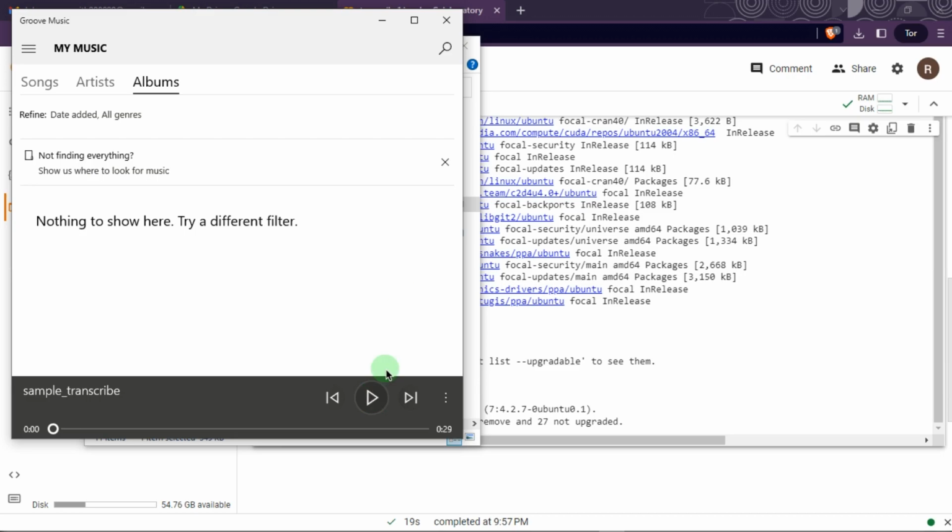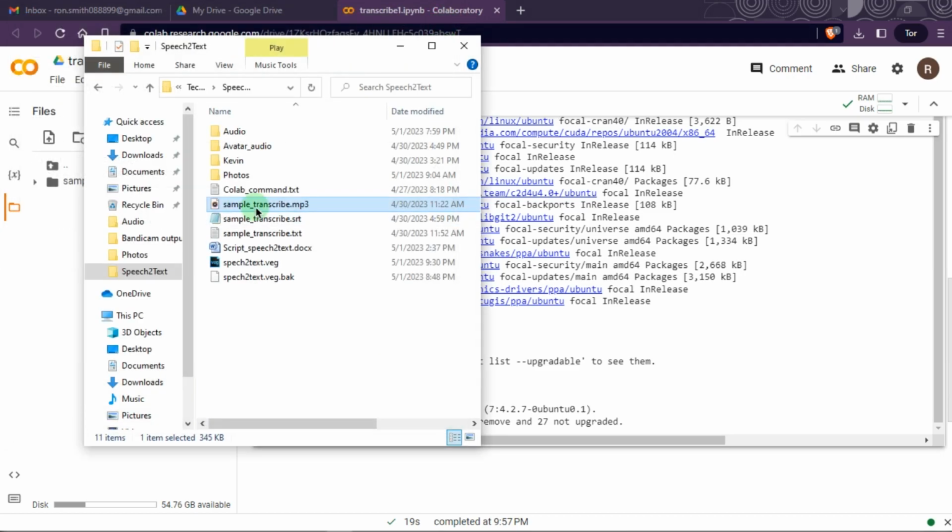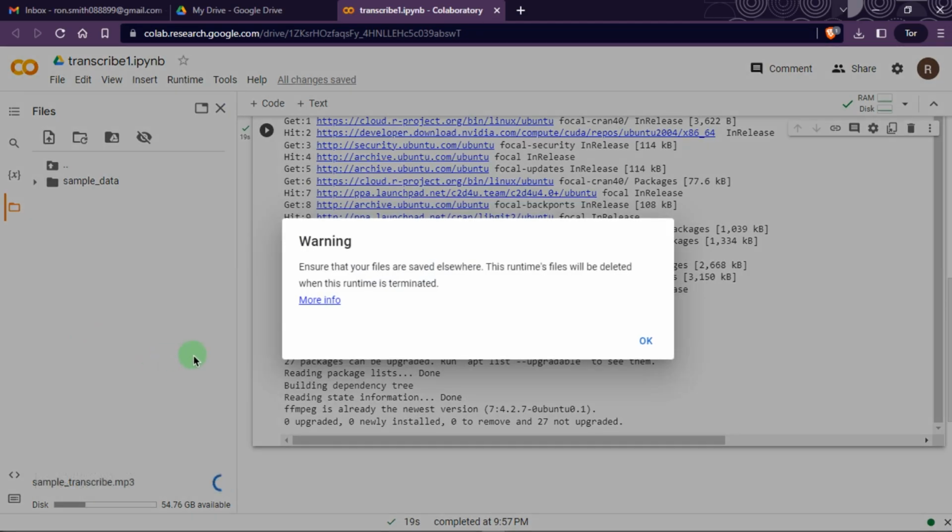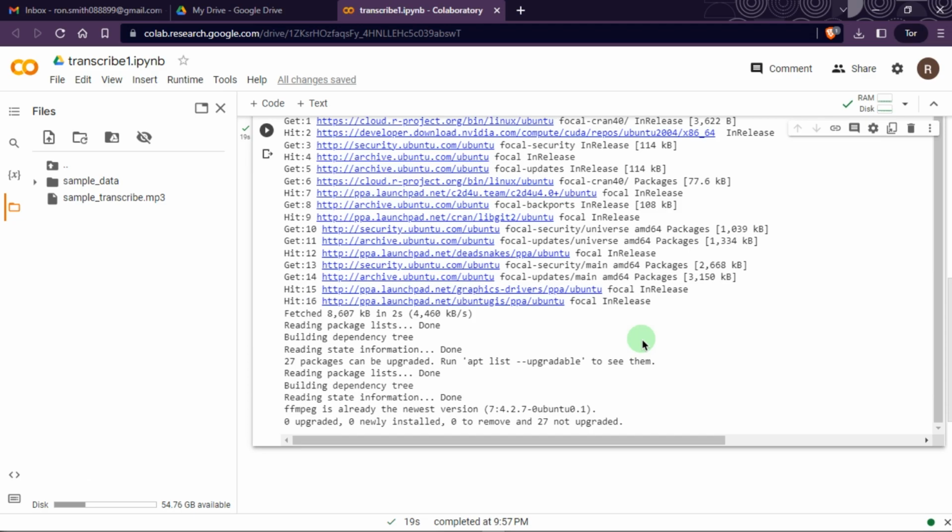The audio is 29 seconds long, but I cut it to make it shorter. As you heard, there's a lot of background noise. Let's drop this audio. A warning dialog box appears. Just click OK. Now we can see that the file has been successfully uploaded. The audio file is now ready to be extracted as text.